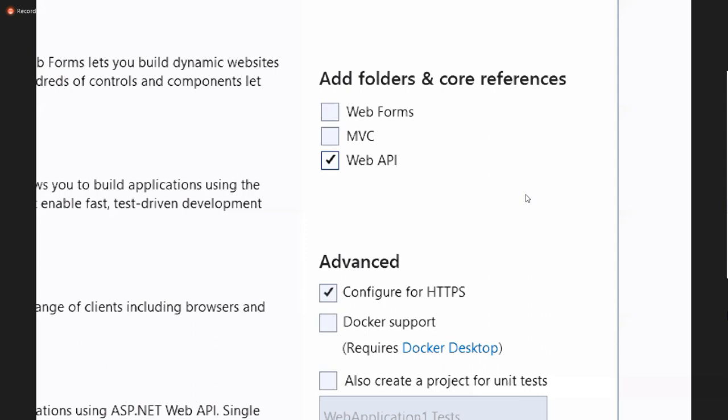Are you clear? Don't select anything at all. Web service. Did you understand me or not? Don't select anything at all. Web service. Select only this, web forms application. Not selecting anything is a web service now. You can build a web service by using that. Are you clear?